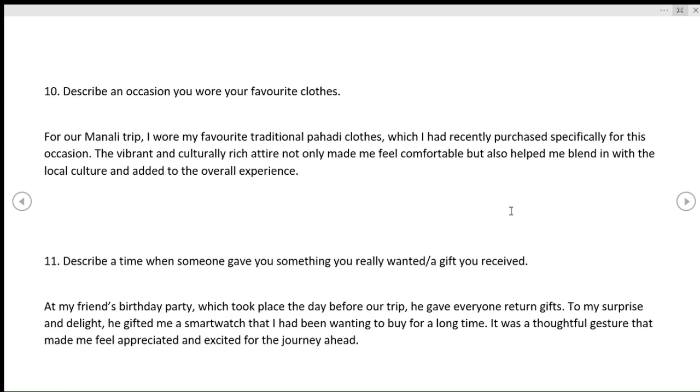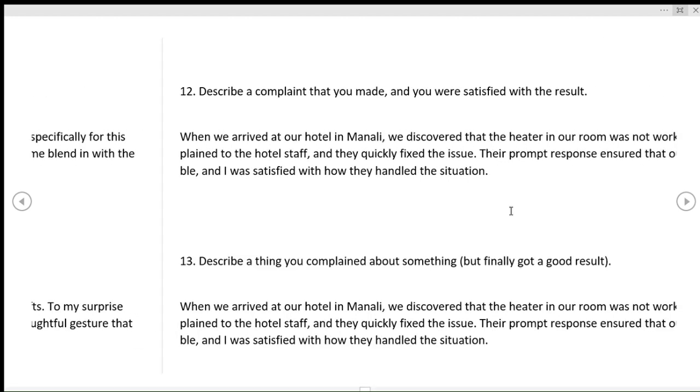11th question card. Describe a time when someone gave you something you really wanted as a gift. At my friend's birthday party, which took place days before our trip, he gave everyone a return gift. To my surprise and delight, he gifted me a smartwatch that I had been wanting to buy for a long time. It was a thoughtful gesture that made me feel appreciated and excited for the journey ahead.